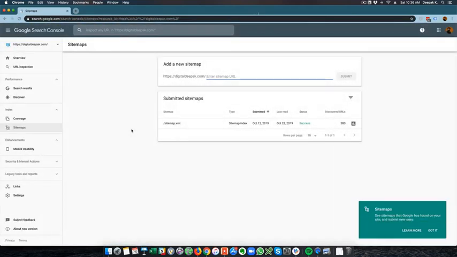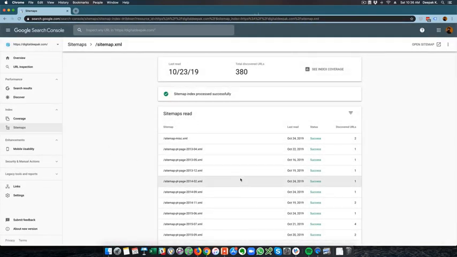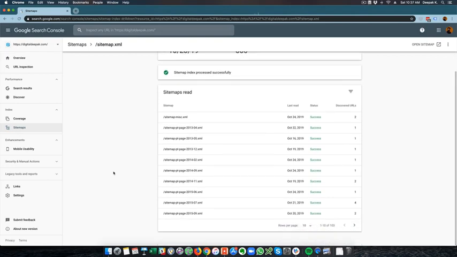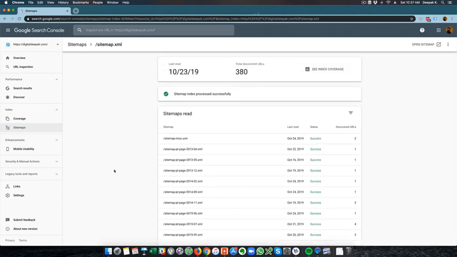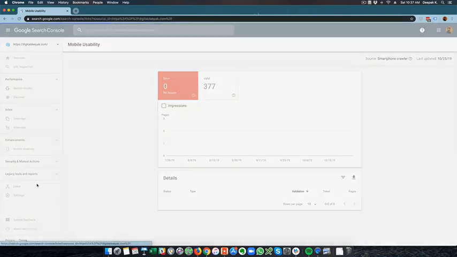I can go and have a look at sitemaps. So this is where you submit the sitemap. I have already submitted the sitemap, and a sitemap is a page which contains links to all the other pages on your website. So Google uses the sitemap to find out what pages are available in your website, and if there are any new pages, it helps them discover it. Mobile usability, it's valid. There are no errors, nothing to be worried about.